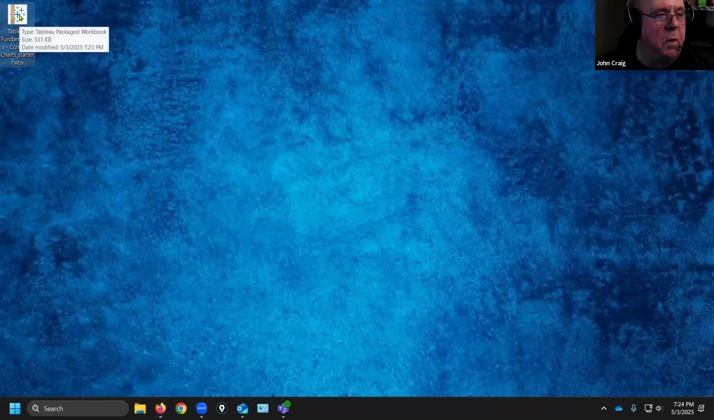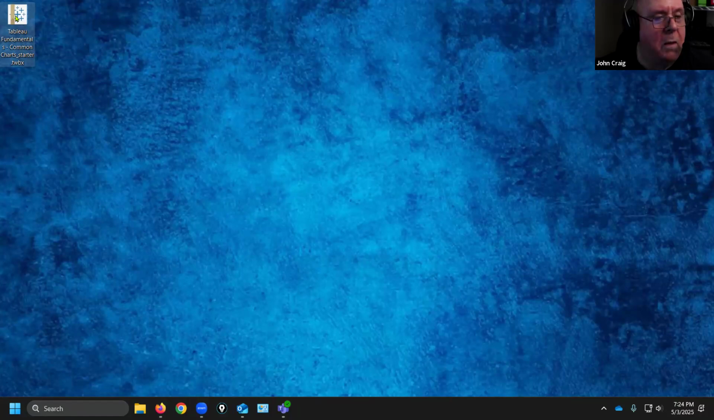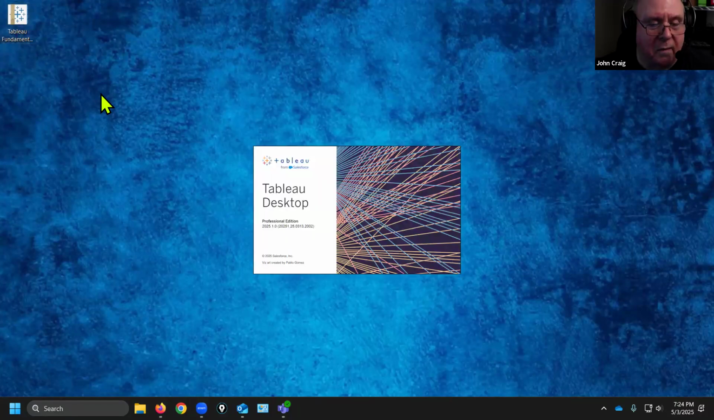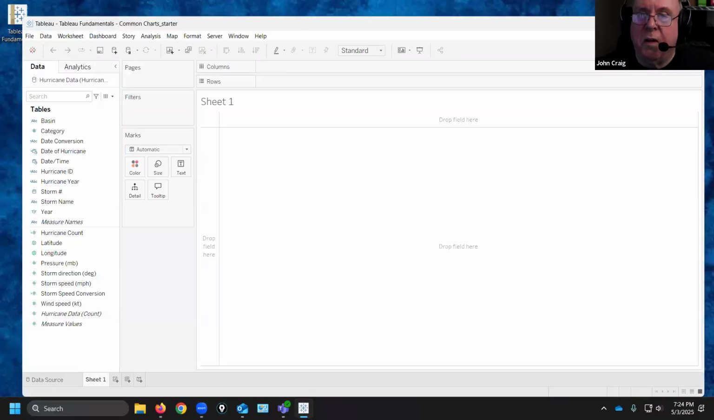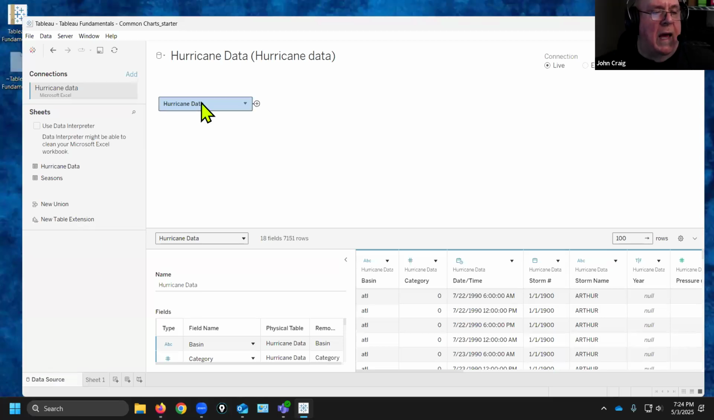So here's the TWBX file that I want you to use. I just downloaded it, and I'll double click on it. And there's Tableau Desktop. Now, the first thing you're going to notice is that it has sheet 1 by default. And let's go over here. I want to go down here to your data source area, and let's go to data source, and oh, you'll notice it has hurricane data already set in here.